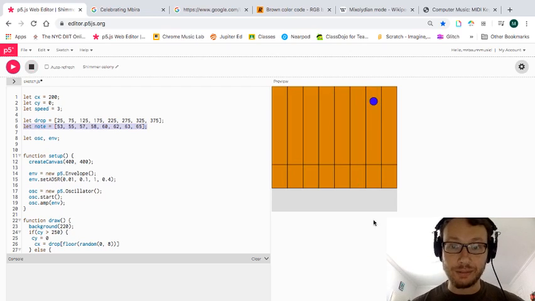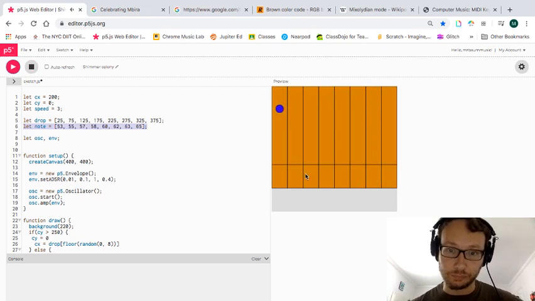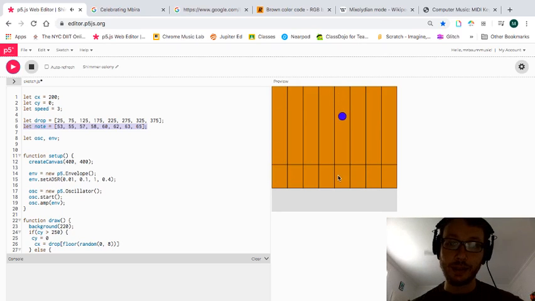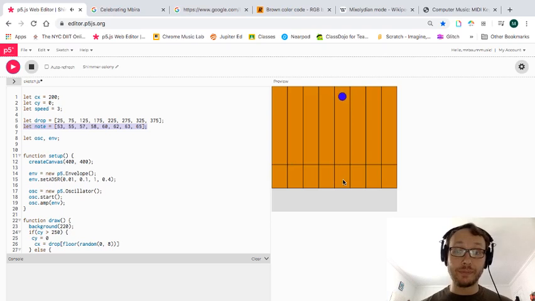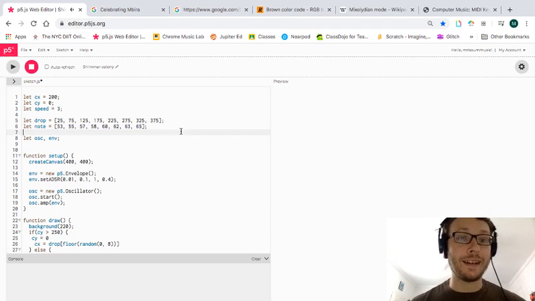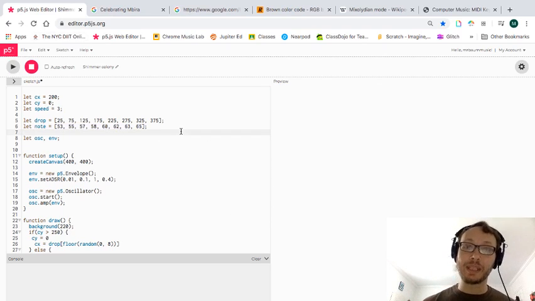Okay, so I kind of start in the middle every time. All right, so now I have different pitches that play every time it happens here. All right, so I'm basically there. That is the meat of what I'm trying to do.